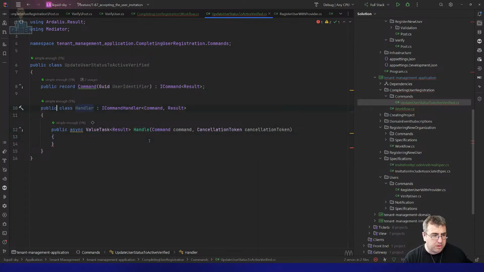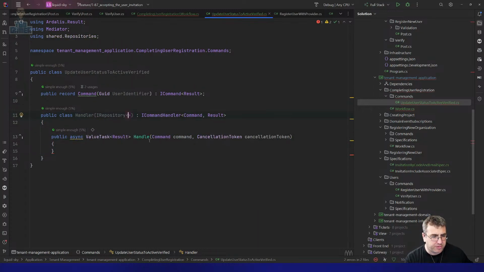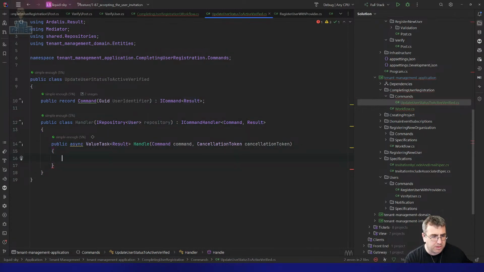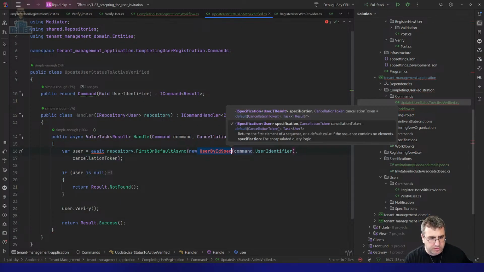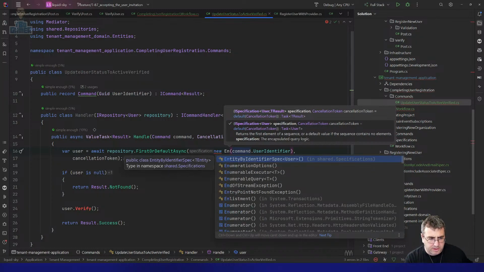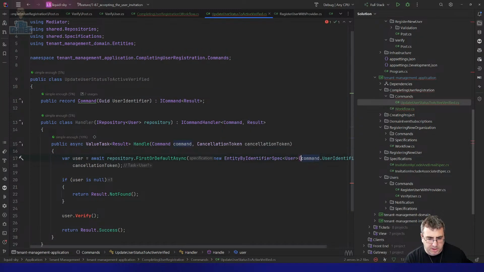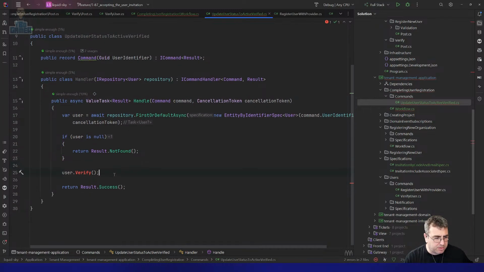So this one needs an I repository of user repository. We don't need to be creating multiple things. Await first or default, entity by identifier spec, that's fine. If user is null, return not found. Otherwise, do I have this?